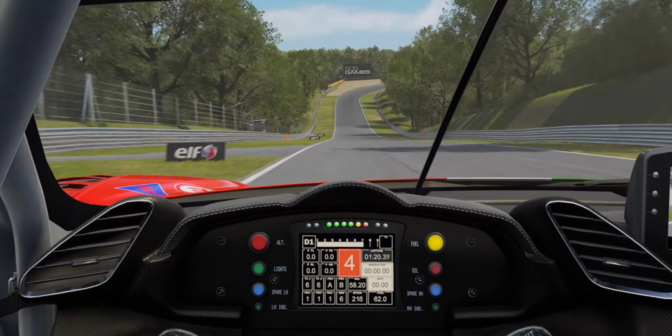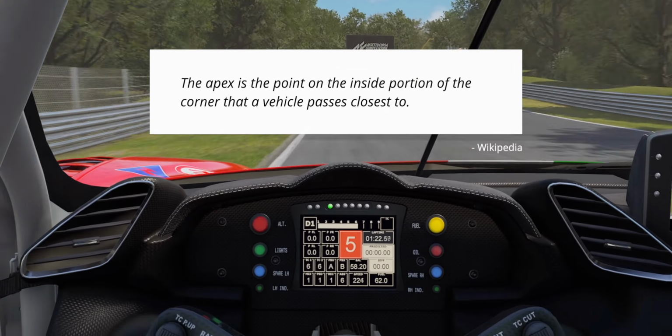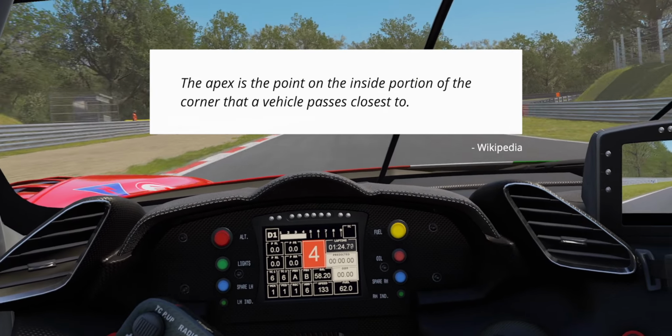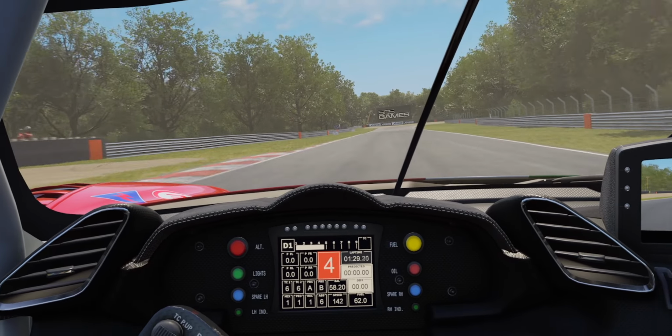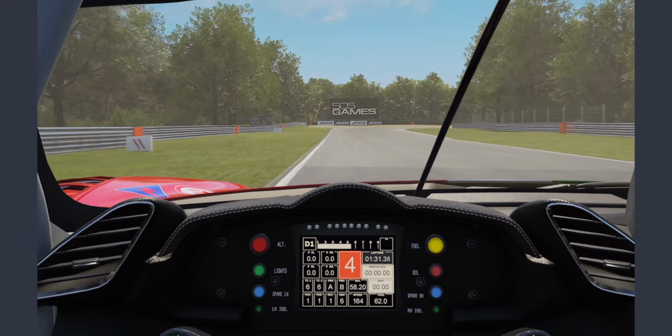Important to note is that I did mention before, the apex is defined as the point on the inside portion of a corner that a vehicle passes closest to, just in case you didn't know. Now what we'll do, let's look at that from an external camera.